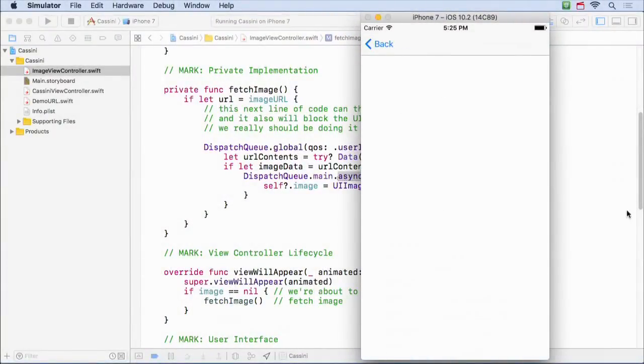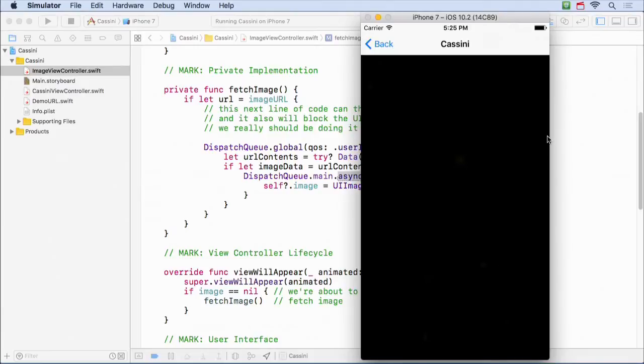But anyway, here's the detail. We haven't picked an image, so it's blank. Now I'm going to go back. Here's our Cassini view controller. Now I'm going to pick Earth. And it's loading up, but I changed my mind. Saturn, changed my mind. I can change my mind now because those things are being fetched in some other thread. Now, if I wait long enough, they get it and return it.